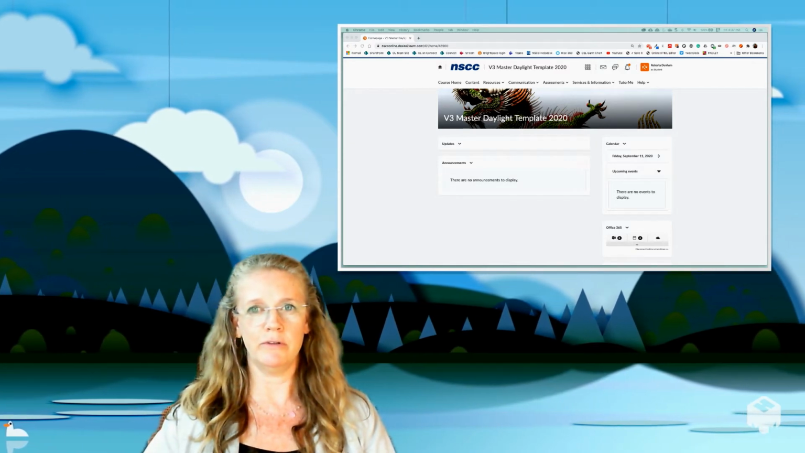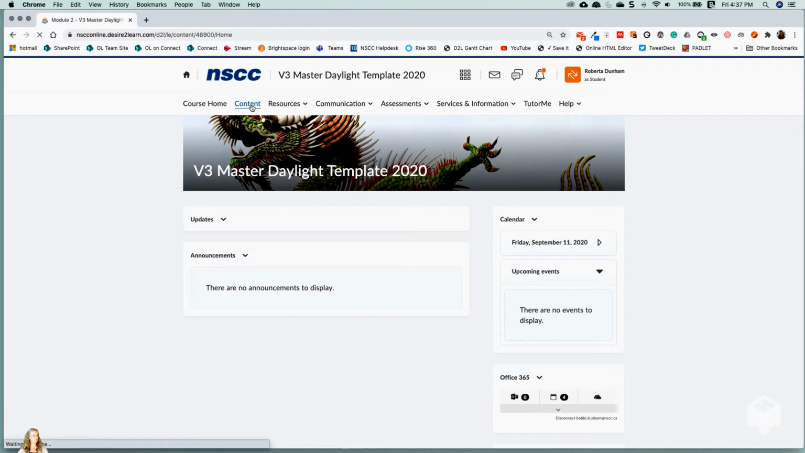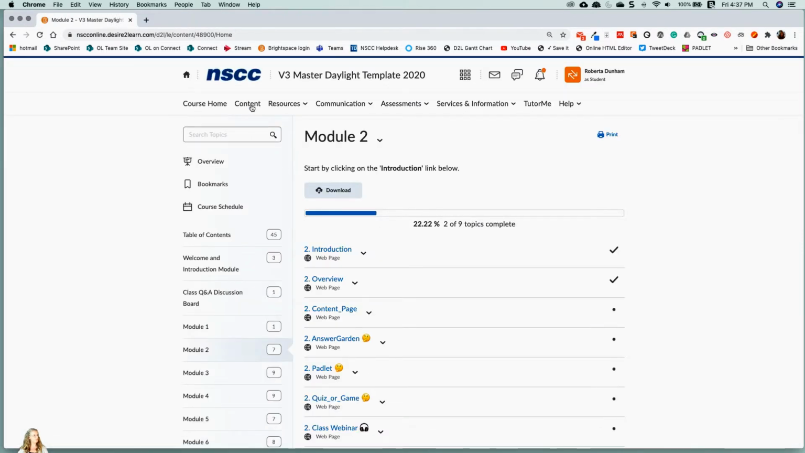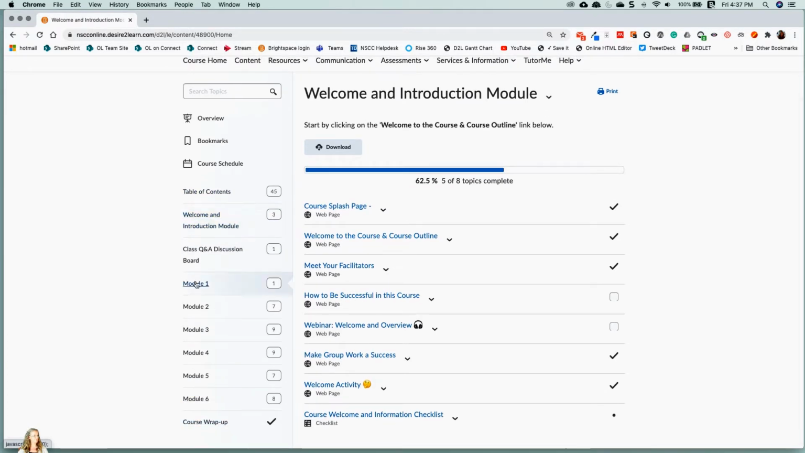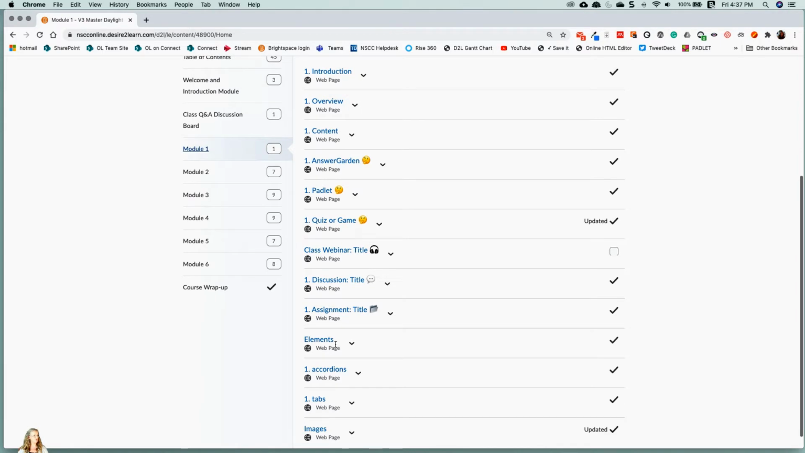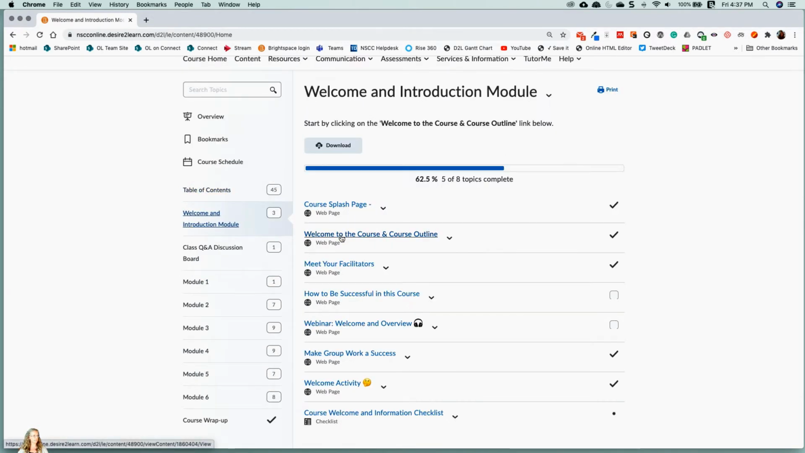So I'm just going to walk you through this quickly. I'm just going to zoom myself out of the way so I can show you how this works. Everything looks pretty much the same as before. The layout is exactly the same. It's the module setup that you're familiar with. No changes there. Table welcome introduction module and 6 preset modules with all the same pages that you're used to.